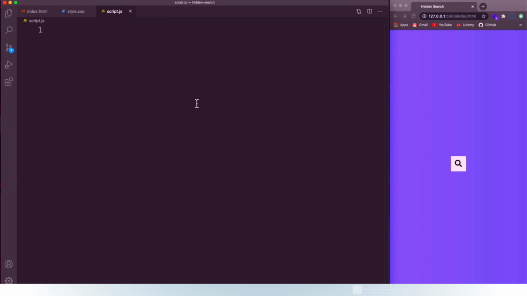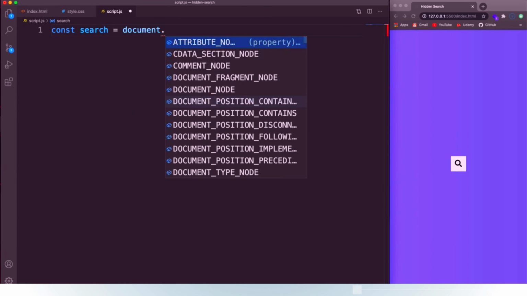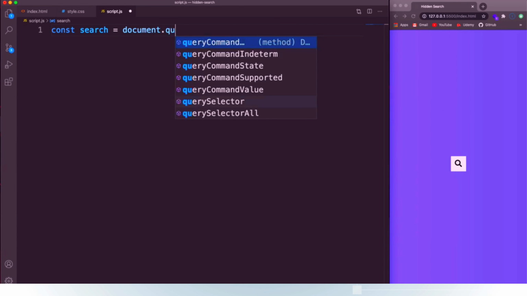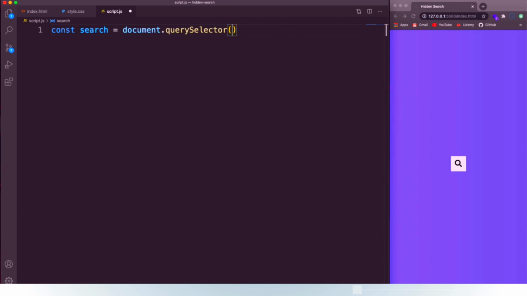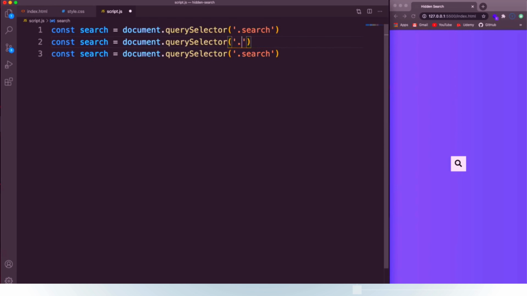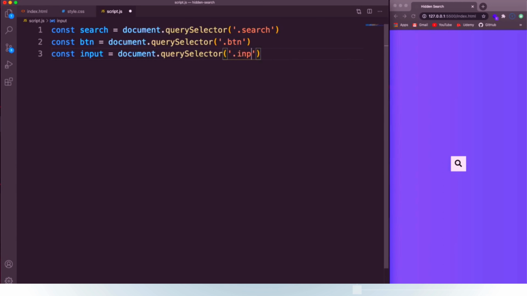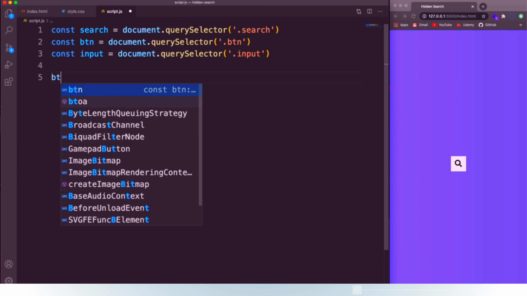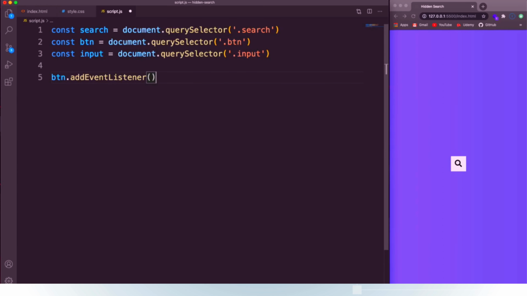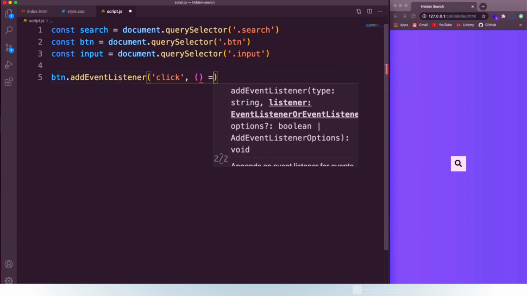So JavaScript's going to be really simple. Let's go ahead and bring in the search. So document dot querySelector. And we want to grab the class of search. And then let's also grab the BTN, and then let's grab the input. And then I'm going to take the button, and we want an event listener on that. So we want to add an event listener of a click event. And when we click, we're going to call an arrow function here.